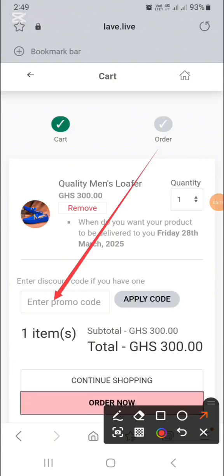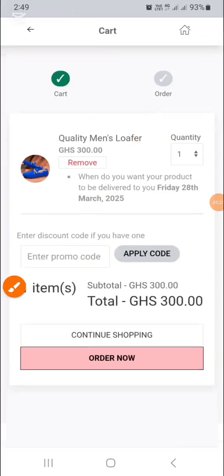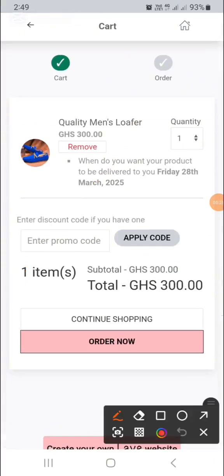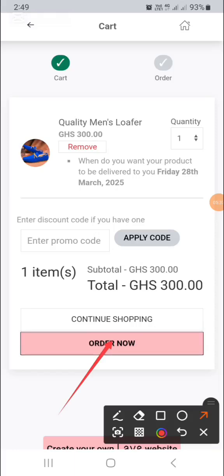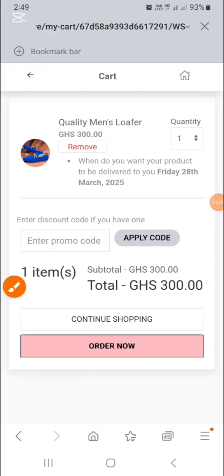It's a beautiful platform, okay? So now let me ignore the promo code. I'll later teach you how to generate the promo code. I hope you understand that. So for now, the product is 300 Ghana cedis. So the person will now click on order now. Can you see that? Now, when he clicks on order now, let's see what is happening.